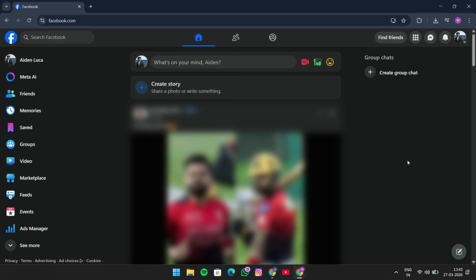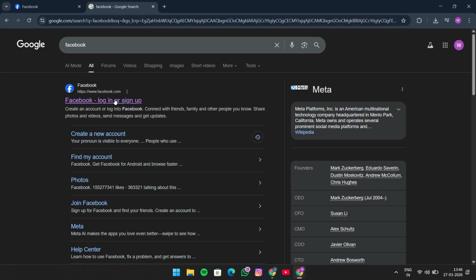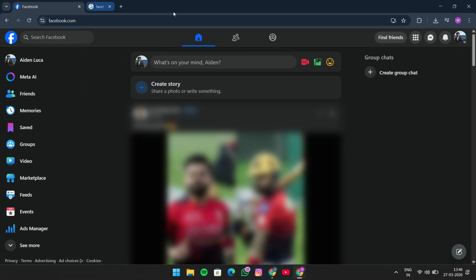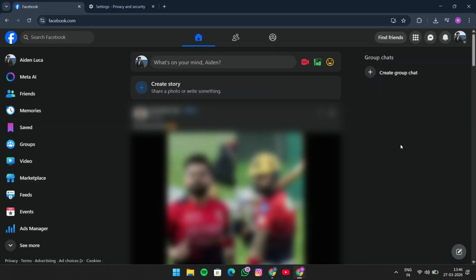If you're using a browser, you can also try reopening Facebook in a different tab or even a different browser. Sometimes cached data or browser glitches can interfere with the page. Clearing your browser cache and cookies may also help if the error keeps coming back. And if you're on the Facebook app, updating the app to the latest version can fix bugs that cause unexpected errors.